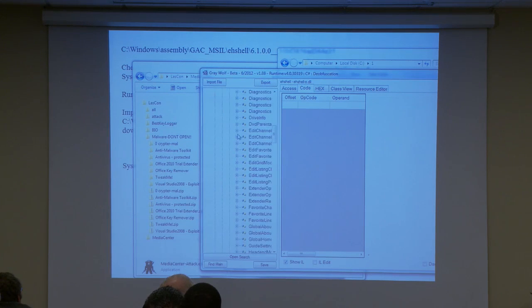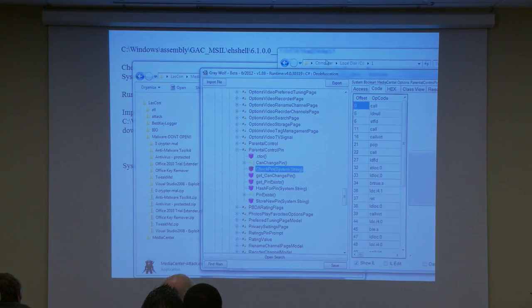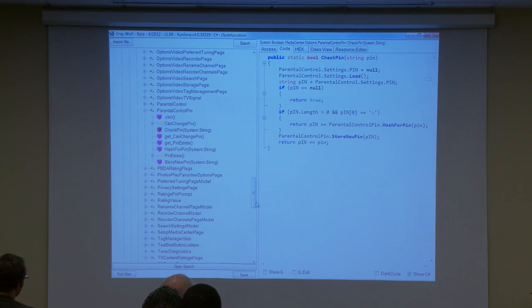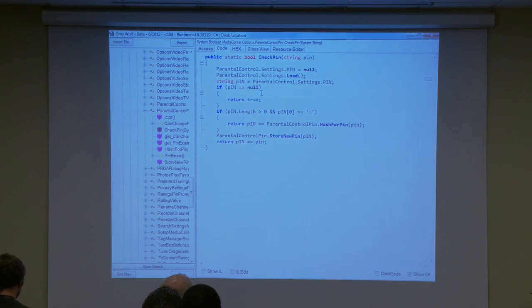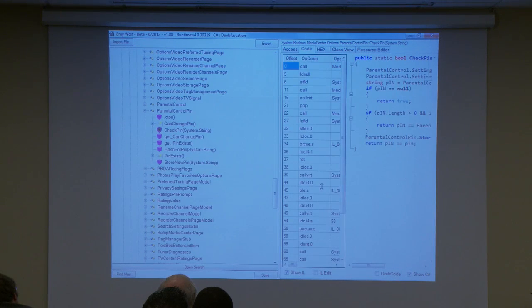So options, and parental controls, pin, check pin. And we'll turn off show IL. Okay, so this is the basic check that I showed you. I actually have a compromised one in here. Anyways, this is what I typically do.